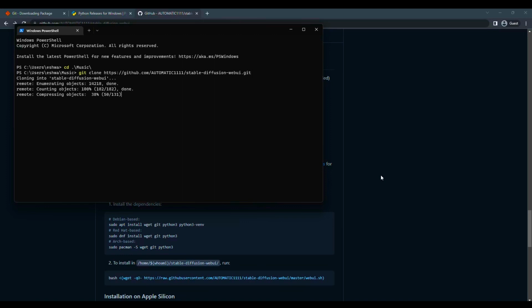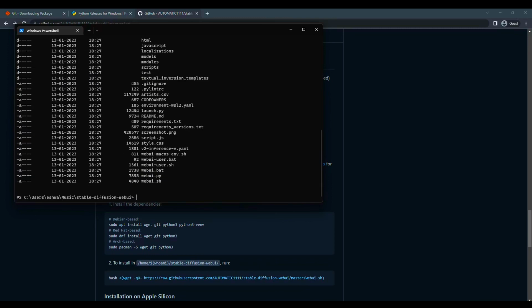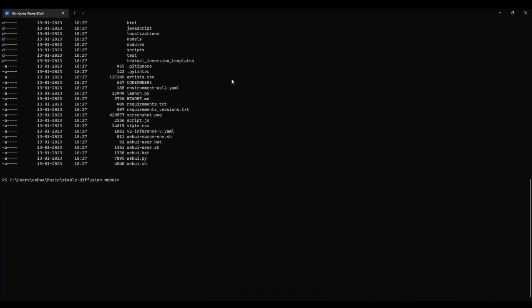It will be cloning the repository into the specific folder. So yes, it has been done. If I type ls, it will be here, and if I go to stable diffusion and type ls, as you can see, the repository has been cloned here.